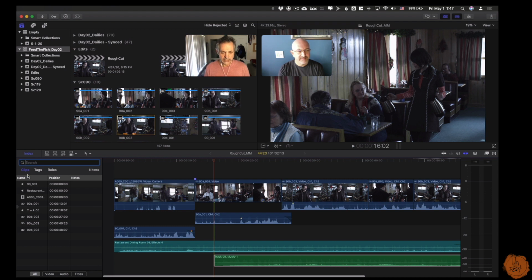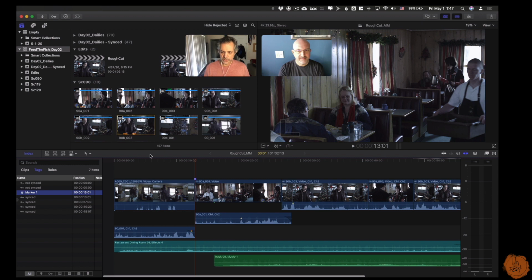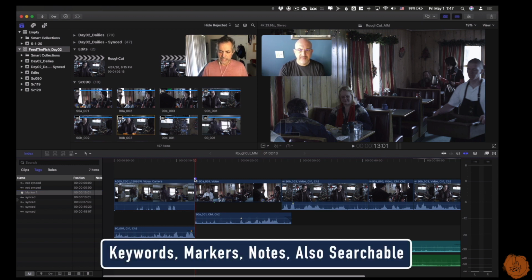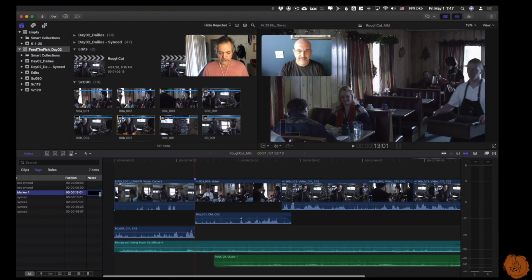Now, this panel has a few other things going on. You can also leave notes on things, for example. Let's go into the tag section to demonstrate that. We've got a marker right here, which is this blue marker over here. I could click on that marker and add a note, or I could add a note over here in this area. So the timeline index is super powerful.